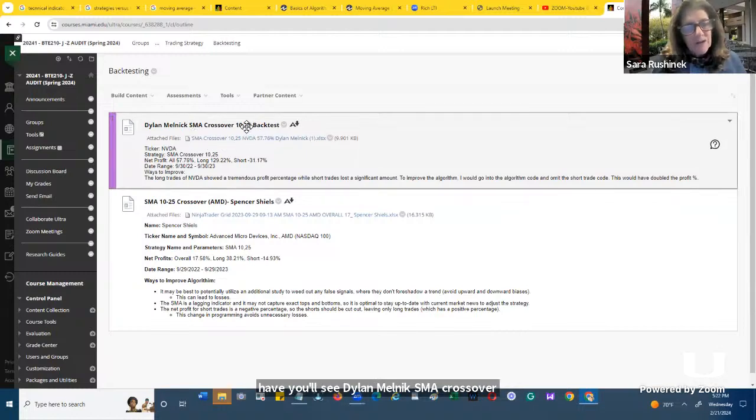This is the strategy we're going to use. We're going to backtest it. We're going to attach an Excel spreadsheet to it. And you'll also put what ticker you used and what strategy you used. Everybody in the first one will use the same strategy, SMA crossover 1025, and look at your net profit. In this case, you'll look at what your overall net profit was, what was your long, and what was your short. Notice the short here is negative, and then what was the date range?